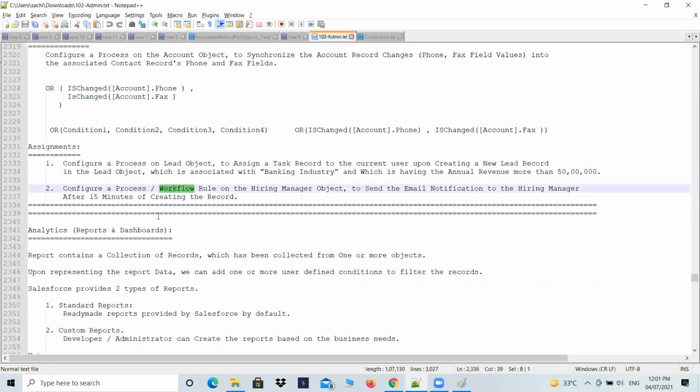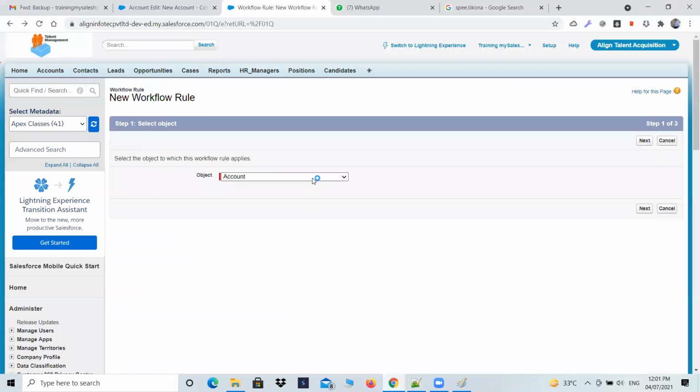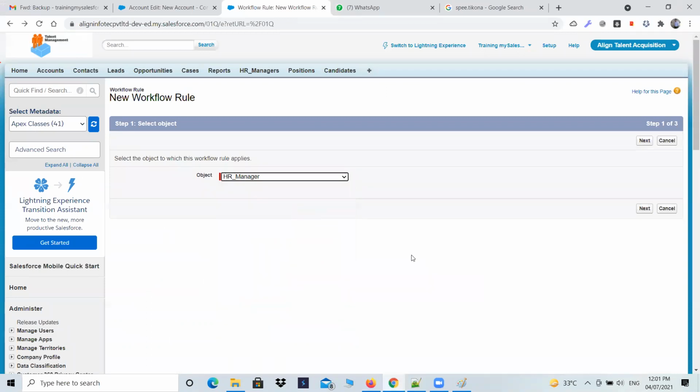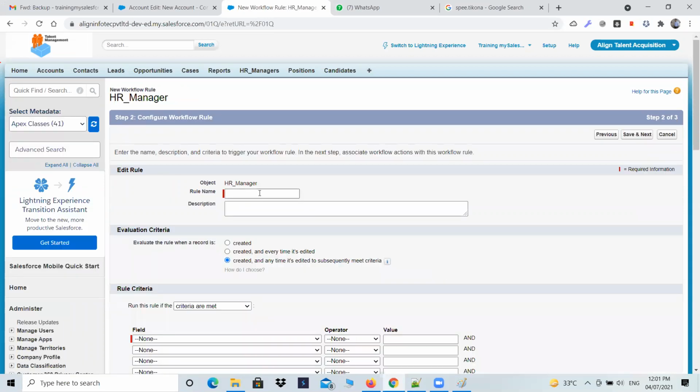So I'm going to do this with the workflow. You can even do it with the process. I will demonstrate both here, because right after this I am going to go into the process, so I took the workflow first. So let's create this workflow on the hiring manager object. Let me select this hiring manager, HR manager object over here. Just click the next button. Rule name.